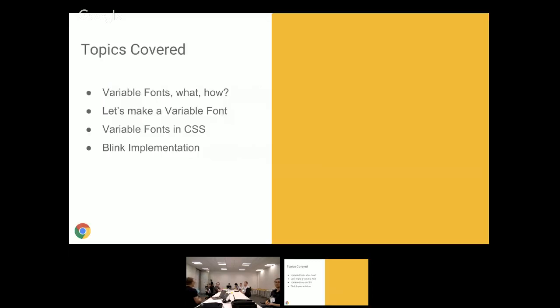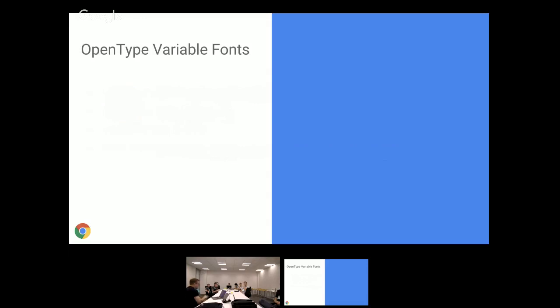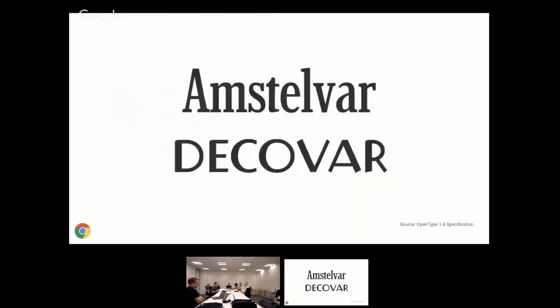We're going to talk about what variable fonts are and how they work. There will be a little bit of a hands-on session. Let's make a variable font. Then I'll talk about how variable fonts are integrated into CSS and the details of how we implemented them in Blink. So OpenType variable fonts, what are they?